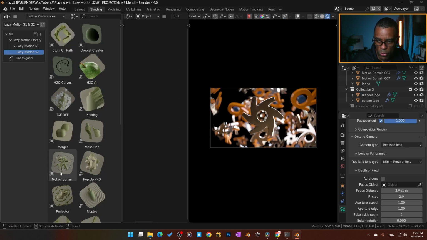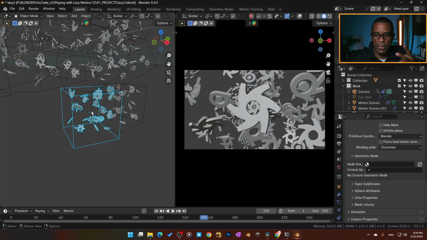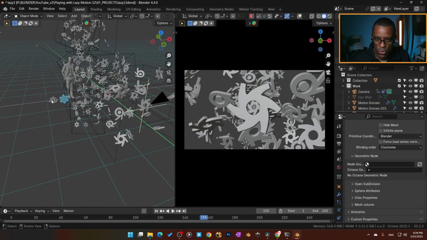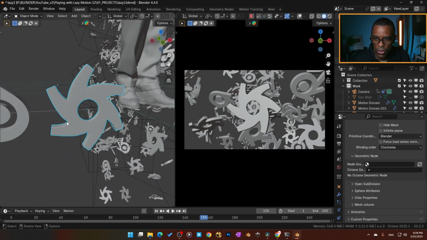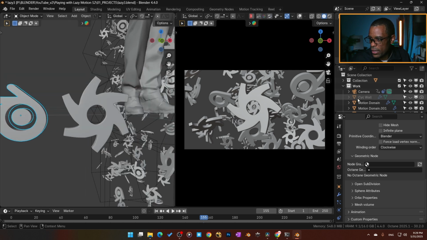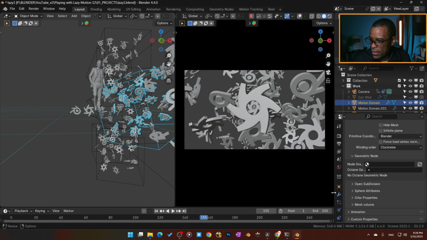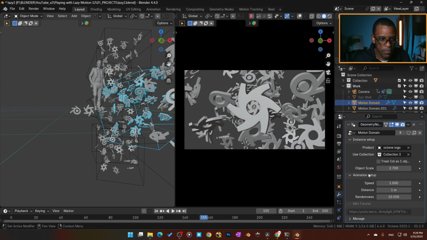Lazy Motion 2, I'm using right here, Motion Domain. You just drop in one of these domains. It's literally, you just drop the box in, and then I had 2 objects, and I put them in a collection. My 2 objects are right here. I have this Octane logo, and then I have this Blender logo. That's it. And I put those both in a collection. And then when you go to the domain and you click over here, you'll see Motion Domain, and then right here, Use Collection, and then treat this as its own object.